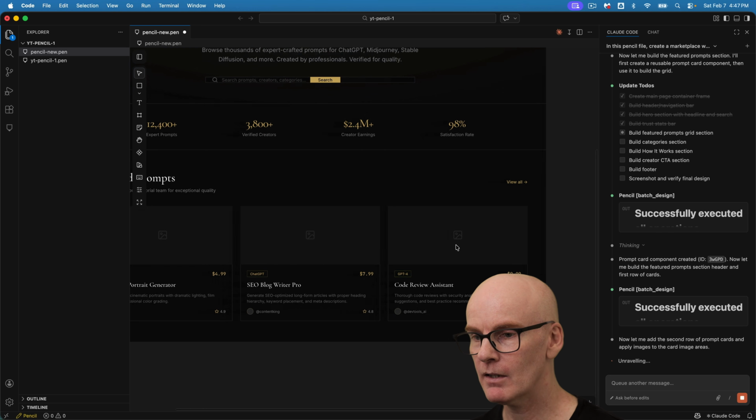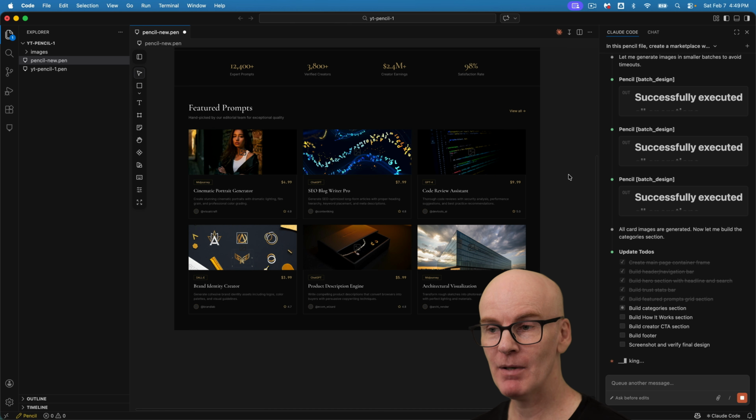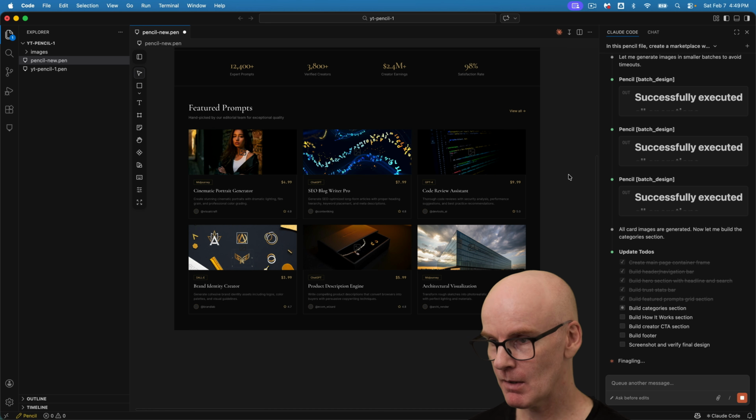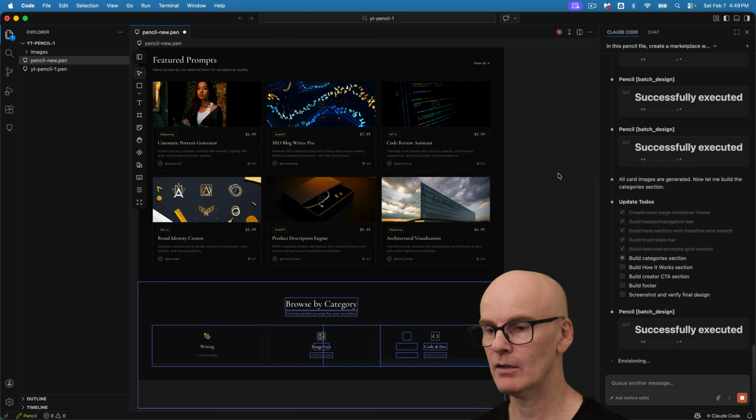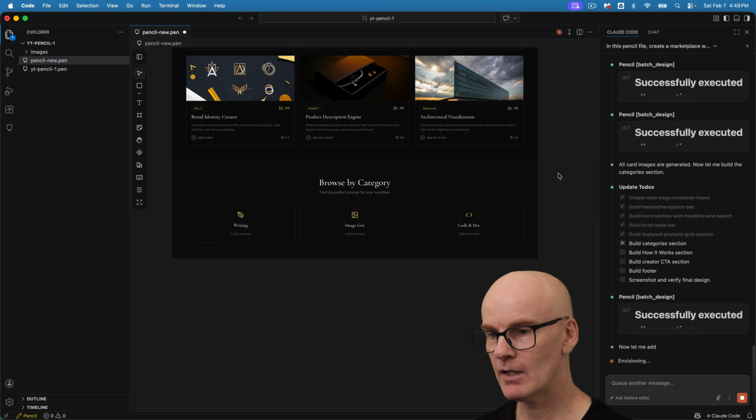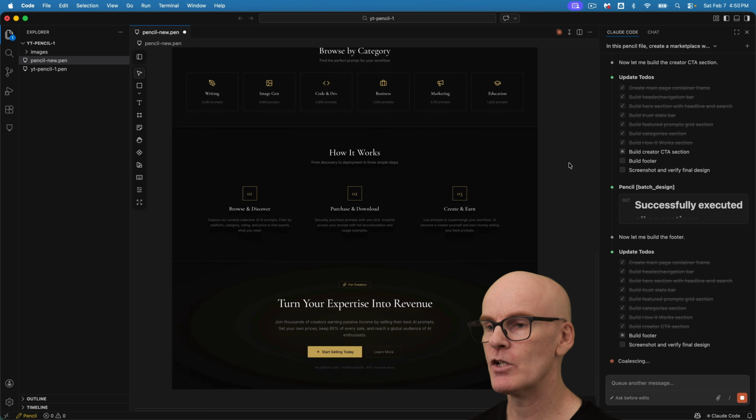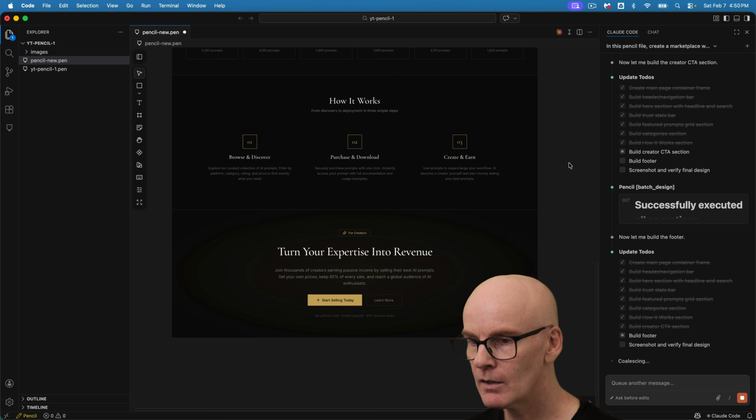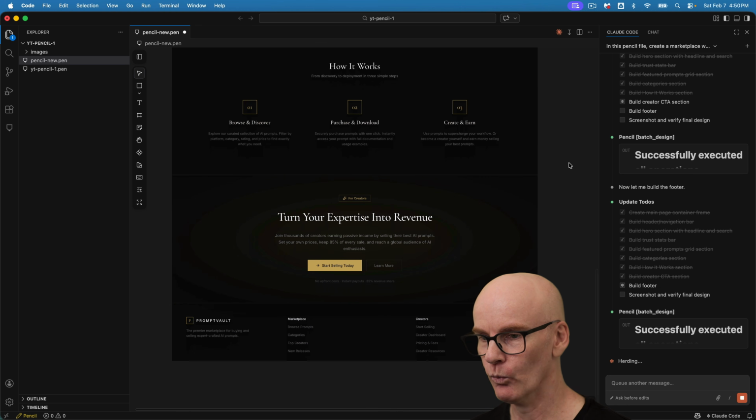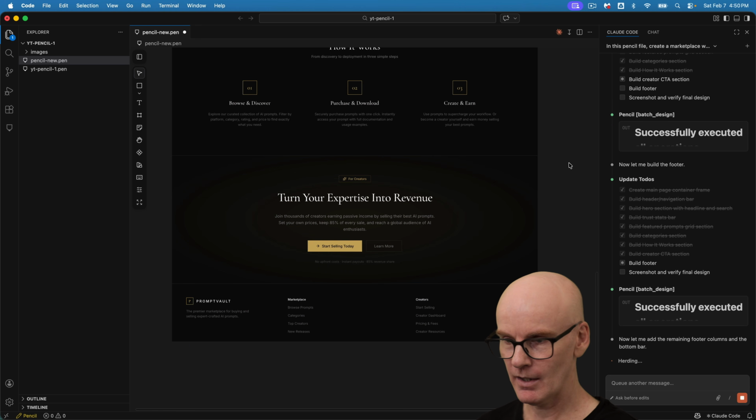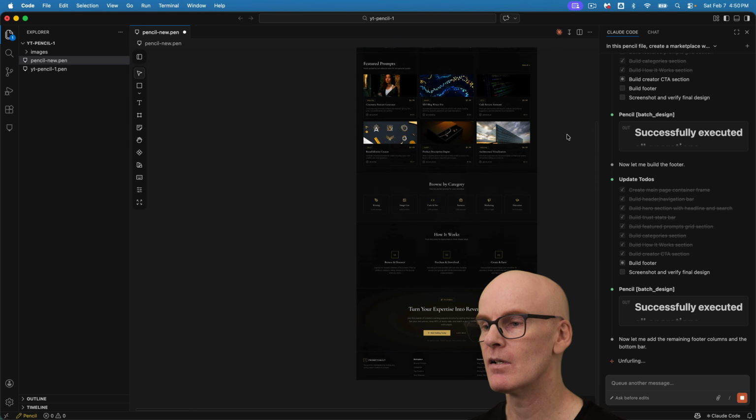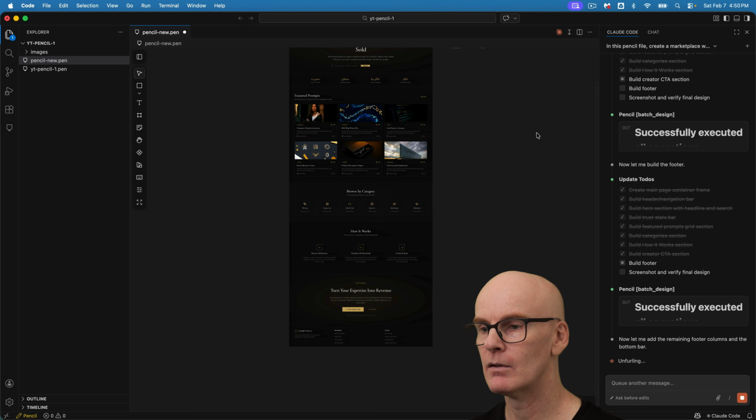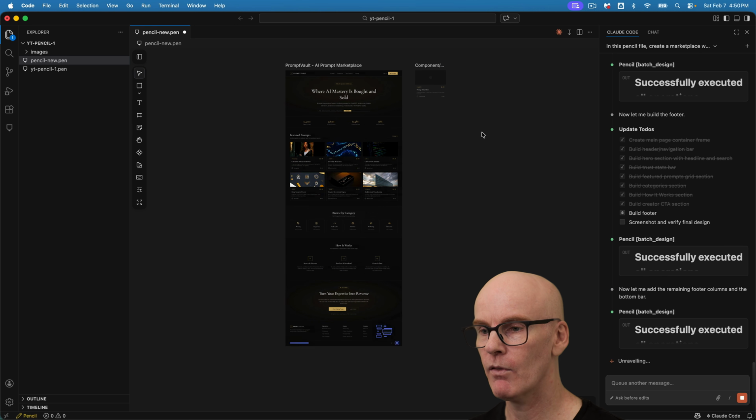Great. Let's go back in. Okay, it made some images and then corrected them. Maybe it thought that some of them didn't look too good. Okay, it's going to build the categories section. Right, writing, image gen, and code and dev. And just skipping ahead, how it works section was done. Turn your expertise into revenue. And then the footer. All right, let's zoom out. Just center this so we can see the whole thing.